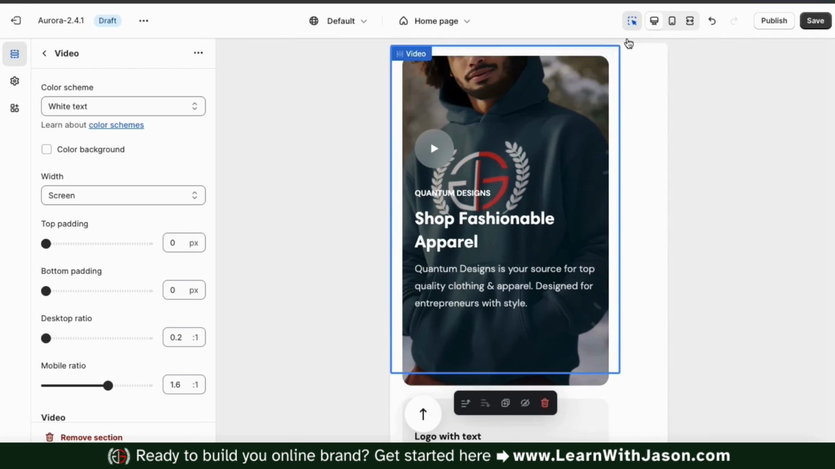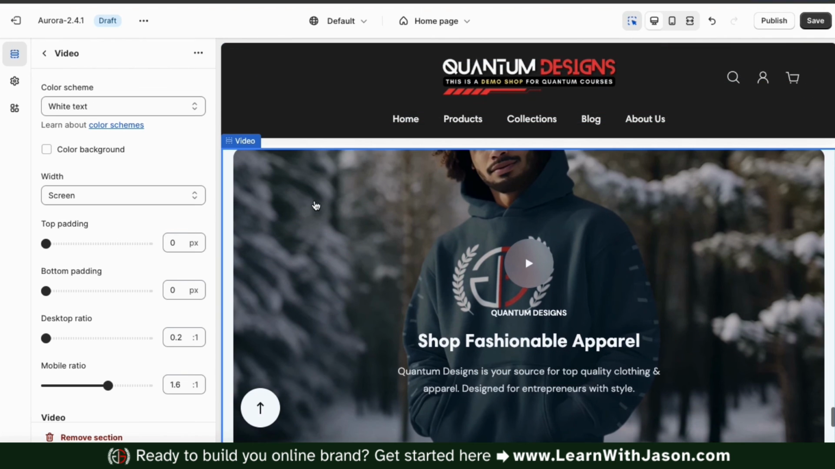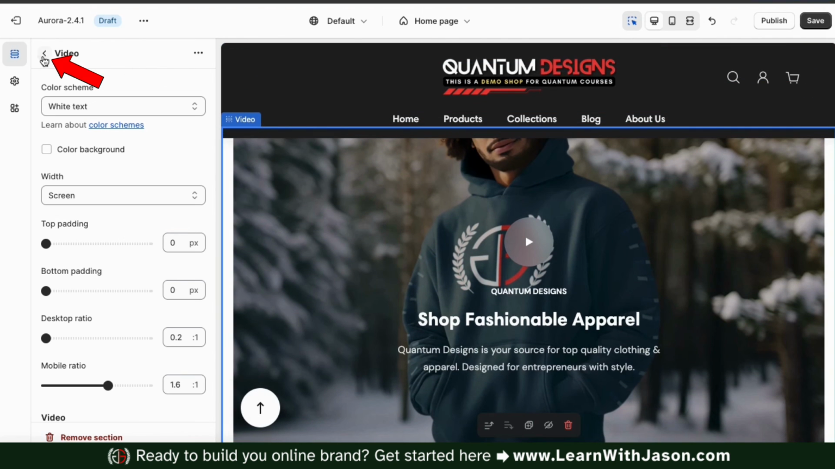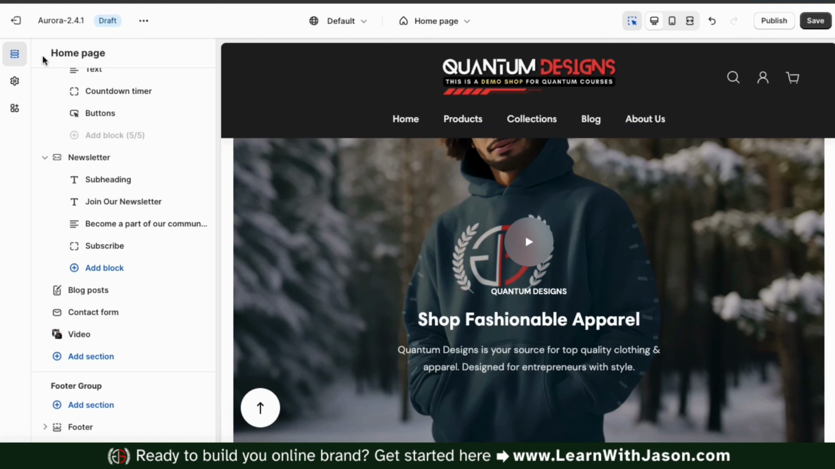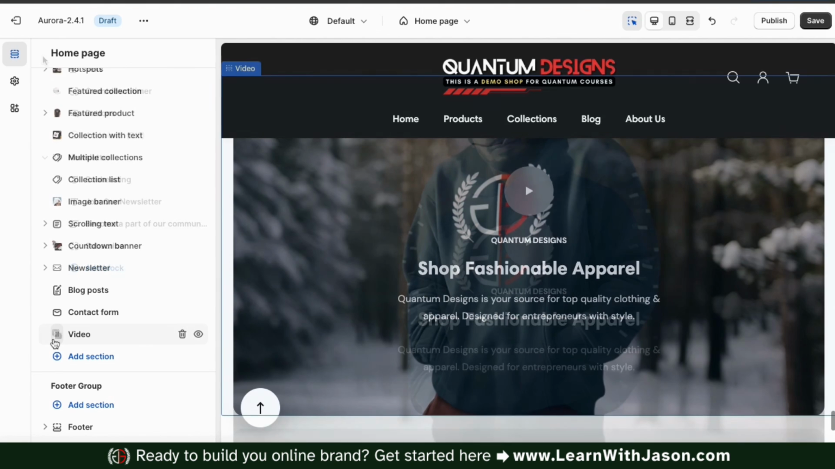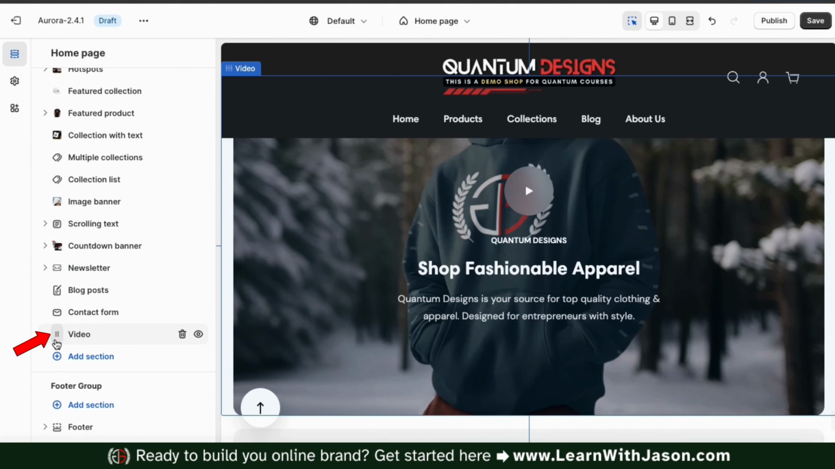So I've customized my layout, added my video, and added my content. So let's click the back button to go back to the theme editor main menu. So I finished customizing my video, but I want to move it near the top of my homepage right above my gallery. To do this, let's click the dots icon on the left-hand side of the video tab.